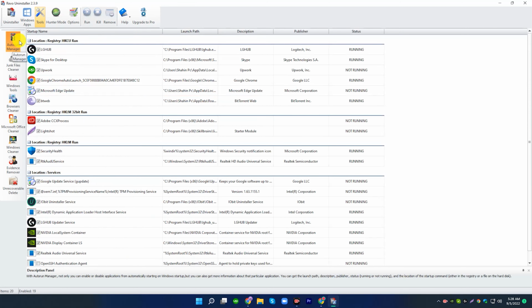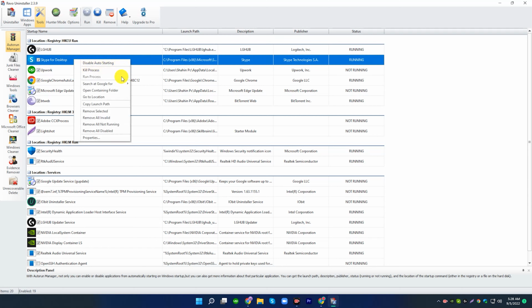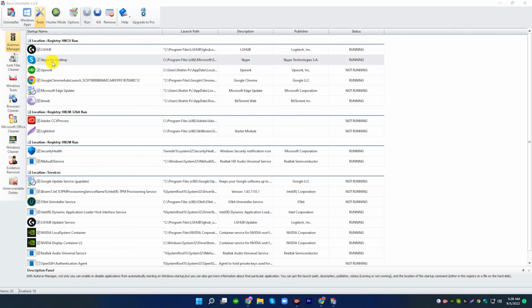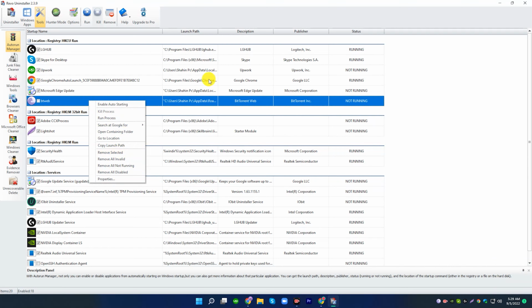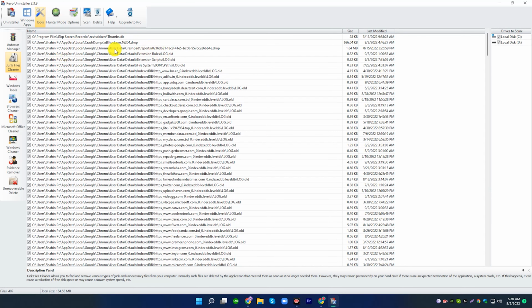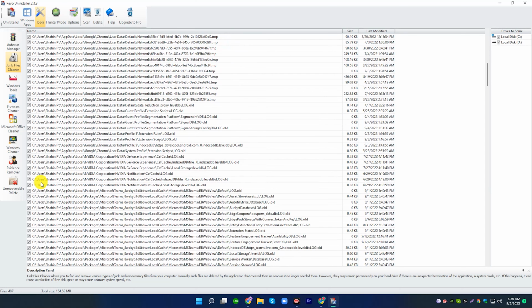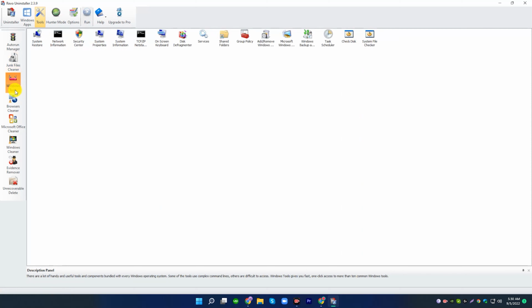Additional cleaning tools included. AutoRun Manager, Control Windows Startup. Junk Files Cleaner, remove unnecessary files. Windows Tools, useful Windows tools in one place.